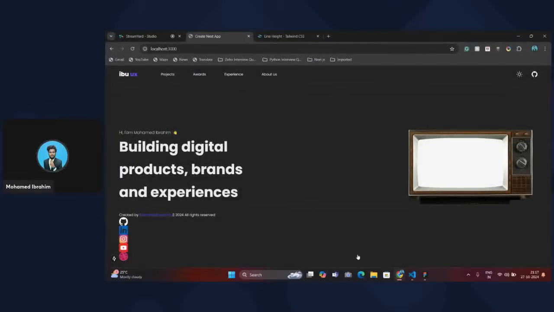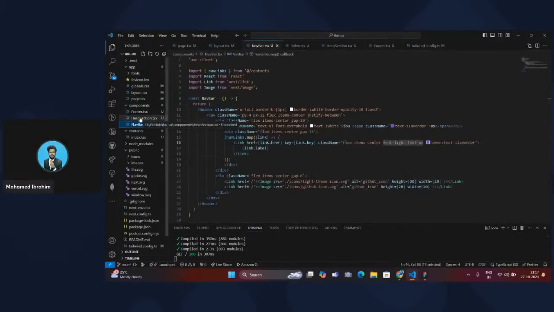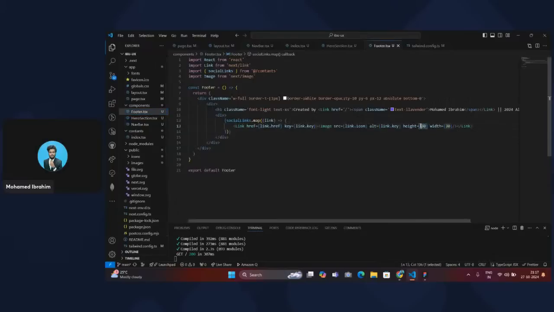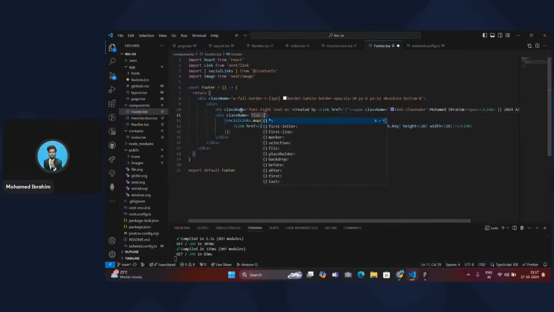So each and everything comes under this. So I have already included this inside this. What I'm going to do, I'm going to reduce the height and width of this from 30 to 20 a little bit, and I'm going to provide here a class name of flex items-center and gap of 6. Let me check that out.